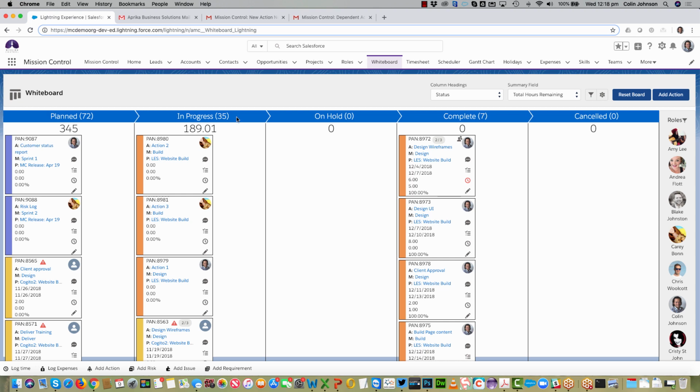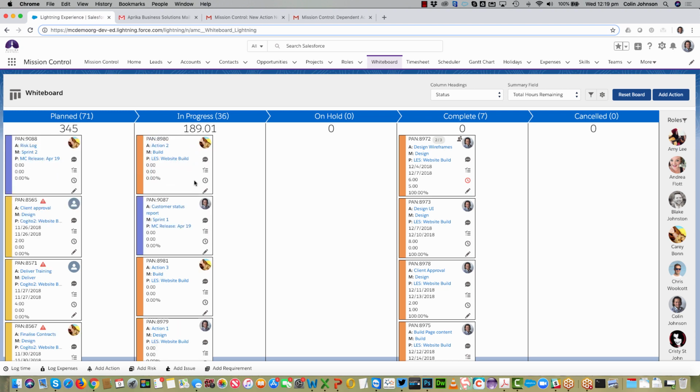So we can see planned, in progress, on hold, complete, and so on. So this shows us we have 72 actions in plan. There's 345 hours of effort remaining. 35 in progress, and so on. So the concept of the whiteboard is you're just dragging and dropping actions from one column to the next to update the status.